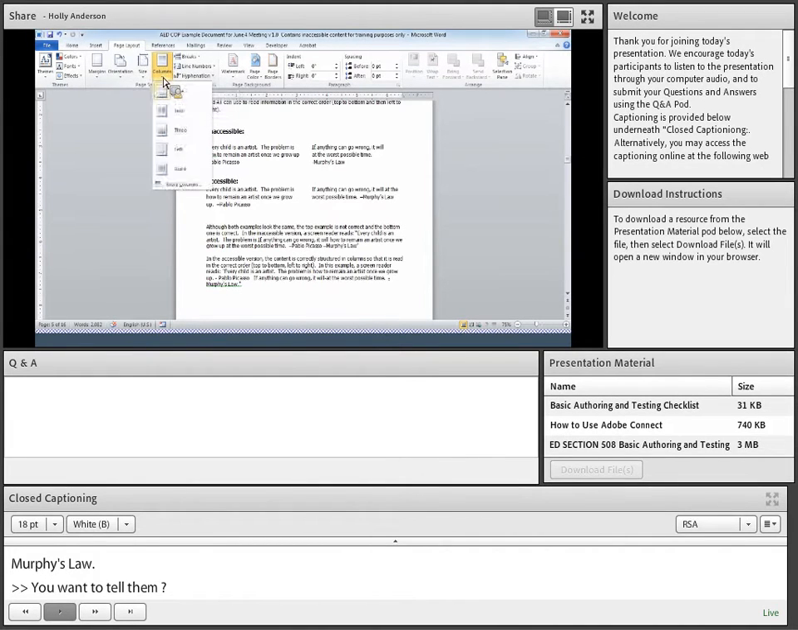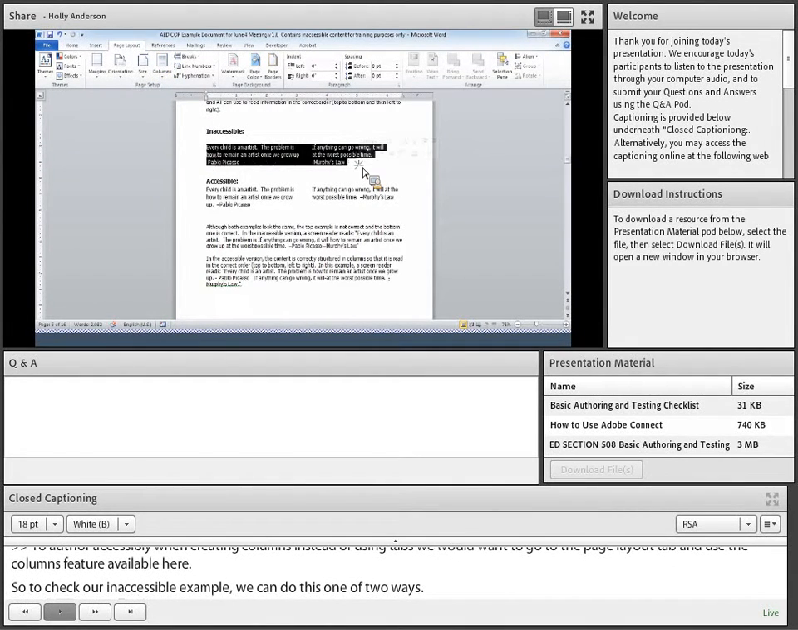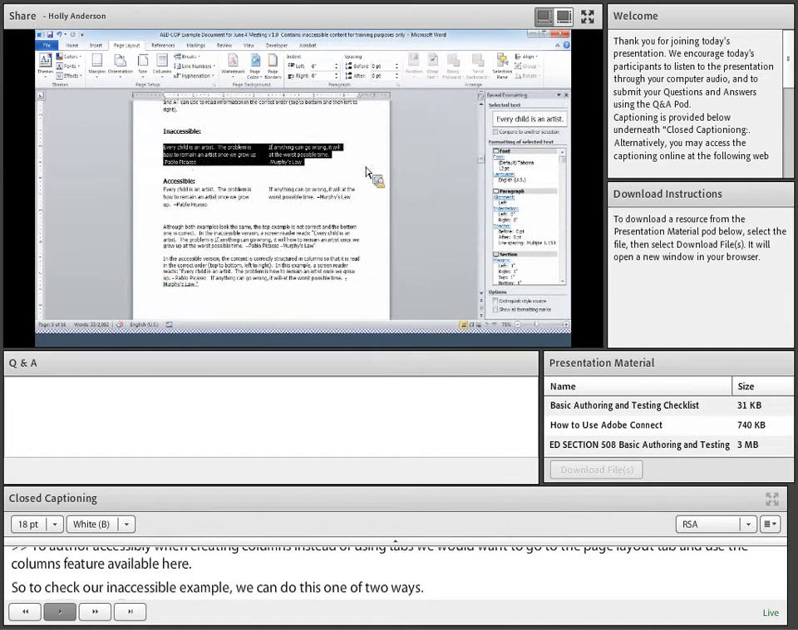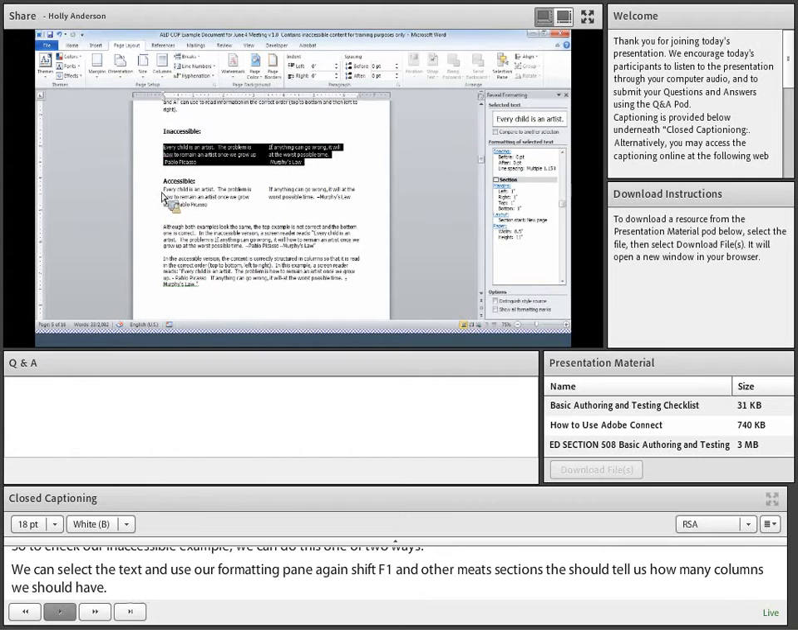So to check our inaccessible example, we can do this one of two ways. We can select the text and use our formatting pane again, Shift F1. And underneath sections, this should tell us how many columns we should have. And it actually doesn't have multiple columns. So we can tell this is going to read as one big column, just how Holly read it.